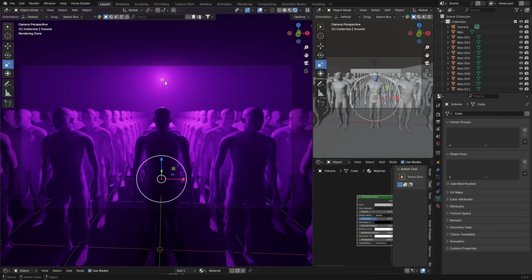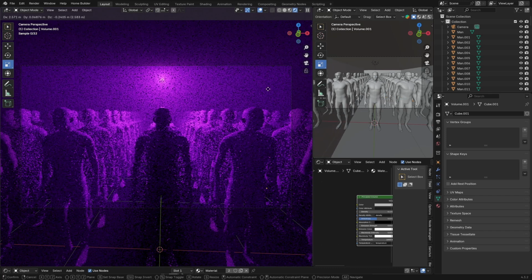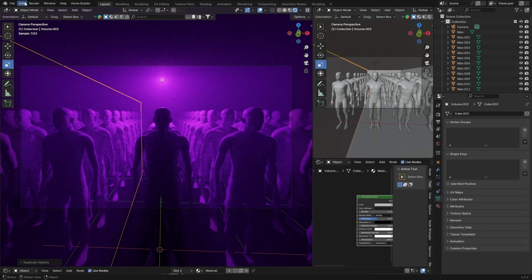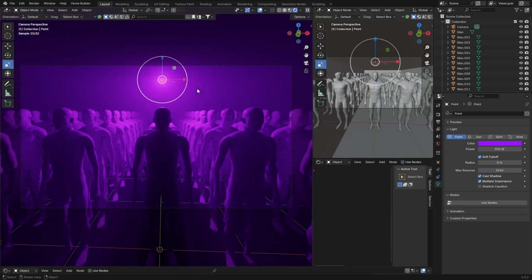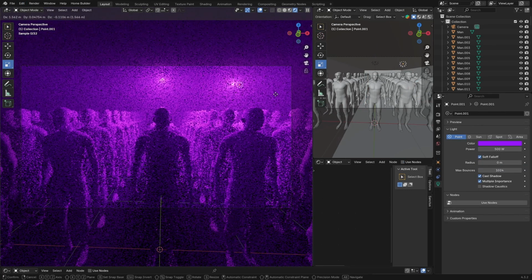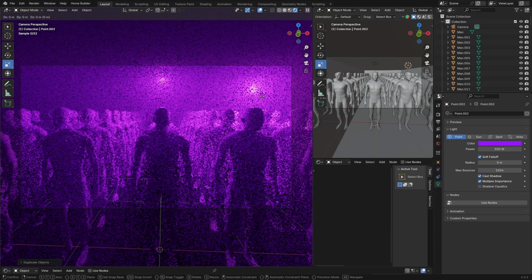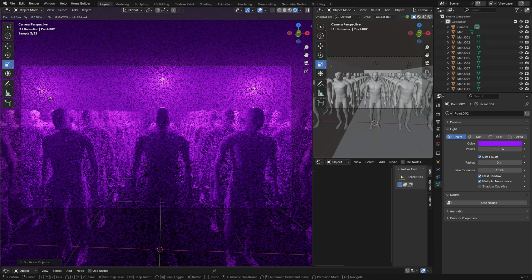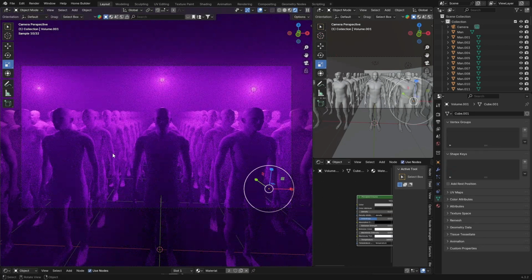What you could do is you could add more light. So you go Shift D, add a light here. And then Shift D and add a light. No, just undo that. So you can go Shift D, add a light there, and then Shift D, add a light like that, and then you've got something like this now.